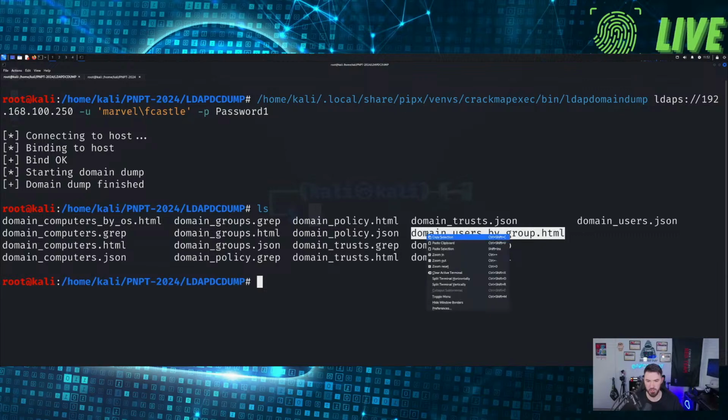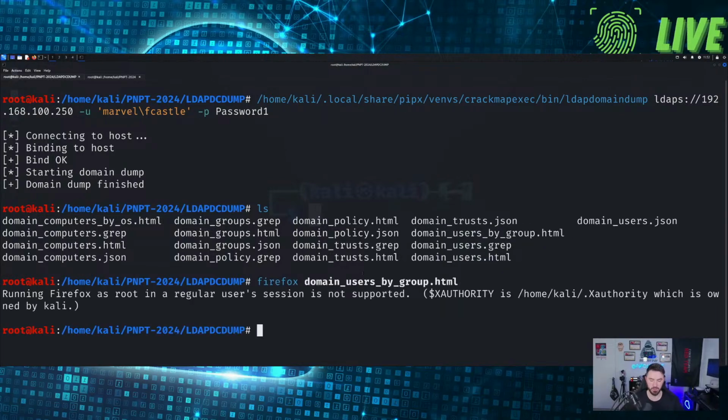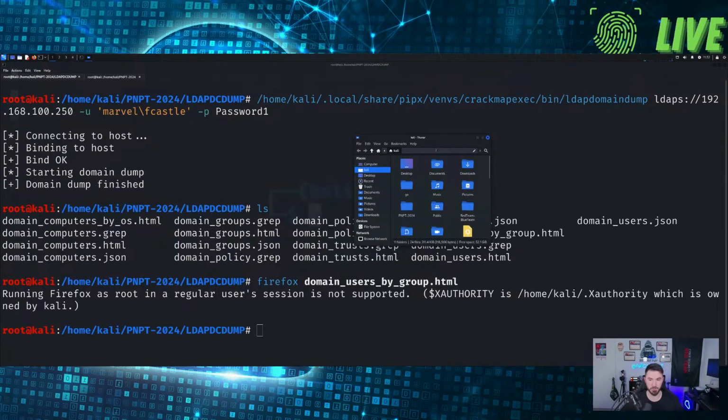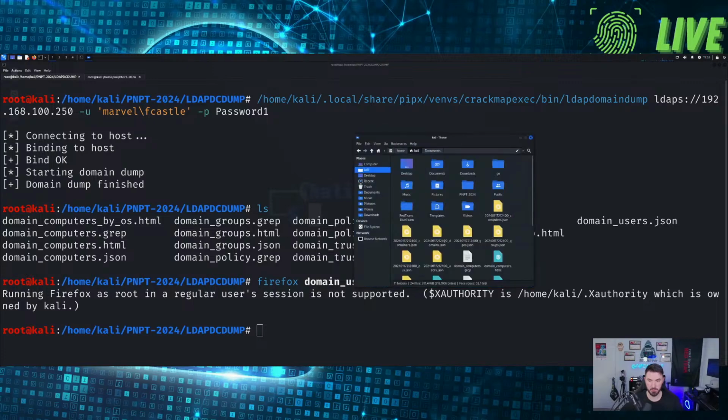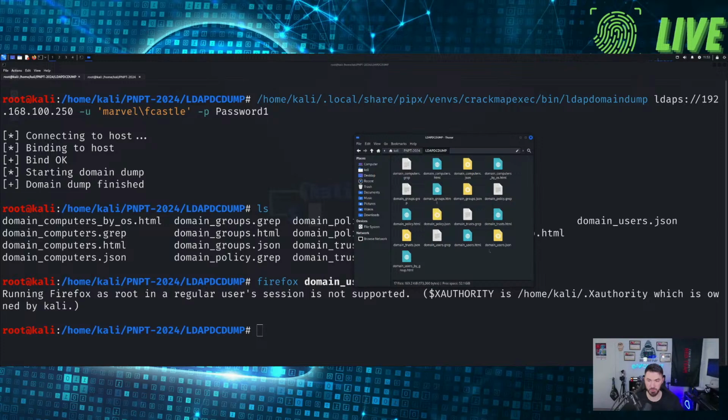We can do this two ways. We can just run Firefox and open it. Let me go ahead and open this up, hold on. Let me do this real quick. Where are we? Kali, sorry. And let me open up, what did I want to open up? Right here, let's open up this guy. Okay, that's fine.